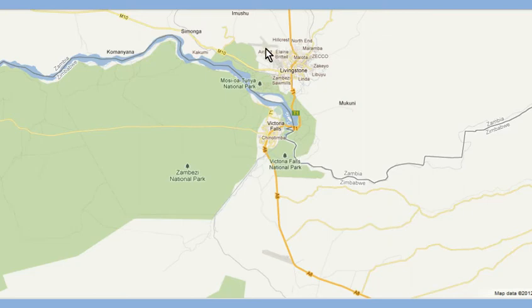So if you are flying into Zambia yet wanting to stay in Zimbabwe, you must think about things like transfers. It'll cost you a little bit more money, well, almost double the amount of money to catch a transfer from Livingstone Airport through to Victoria Falls Airport, purely because of the distance involved.